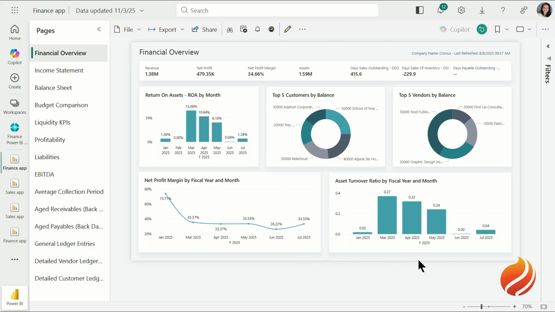Below, we dive deeper into strategic financial drivers: return on assets, a measure of efficiency in leveraging resources; accounts receivable and payables positions, including top customers and vendors by balance. Net profit margin trends by month enable proactive forecasting.